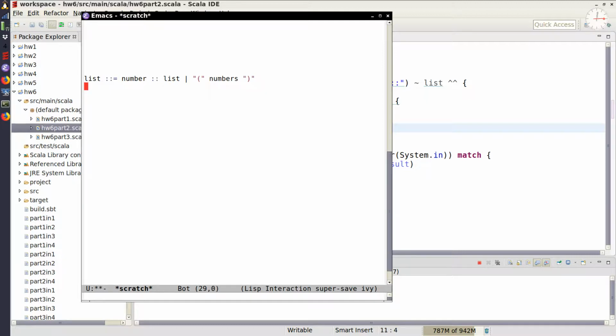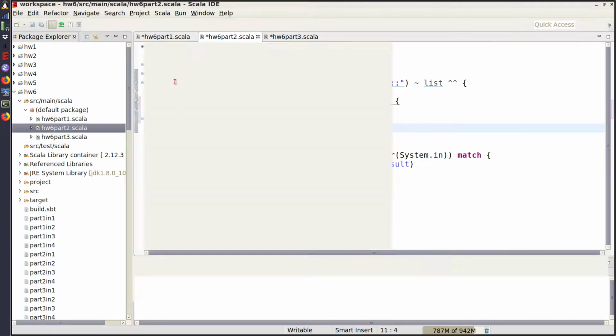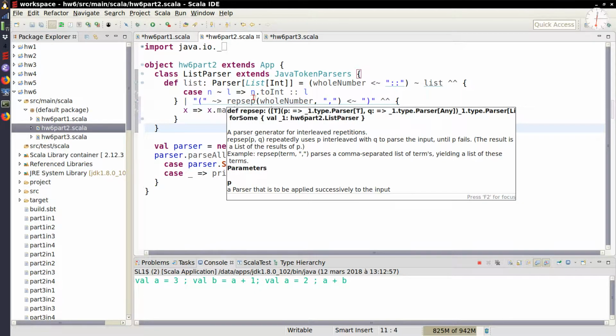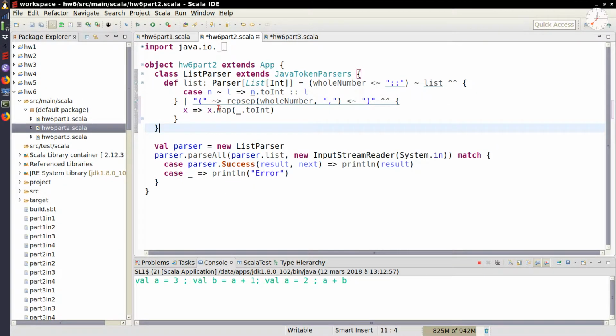So in BNF I would then say numbers is nothing or a number, comma, whatever. But I'm not even going to bother with this because in Scala I can use repsep for that. Anytime that you have a comma separated something or a space separated something or whatever, then you use repsep.